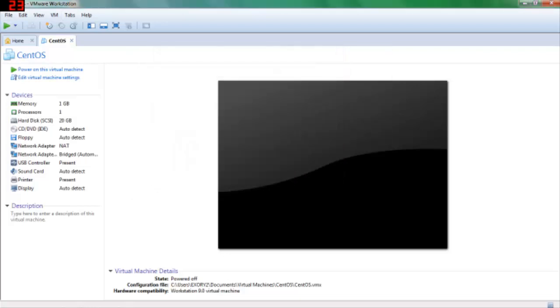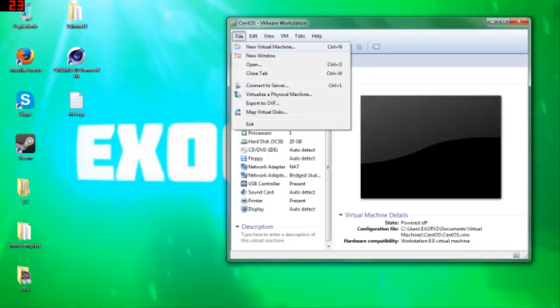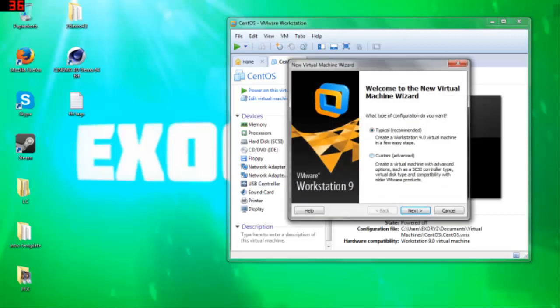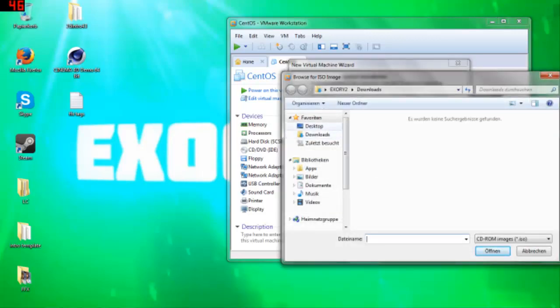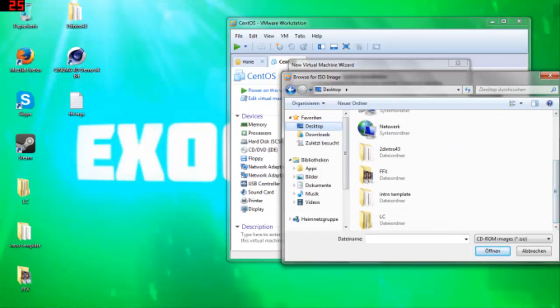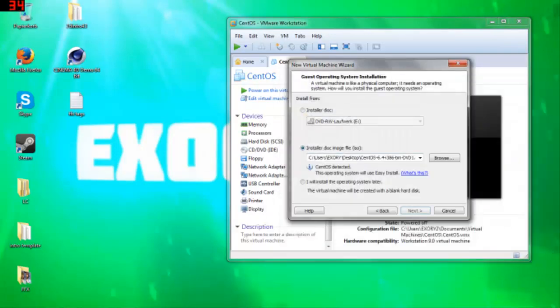Okay, it's finished. So when you have started VMware, click on File and click on New Virtual Machine. Then click on Typical, Recommended, and then choose Installer Disk Image File ISO. Then you click on Browse and search for your disk image of CentOS 6.4. On my side it's on the desktop, here. Then click on it and it will say Linux operating system detected. This operating system will use Easy Install, and click on next.